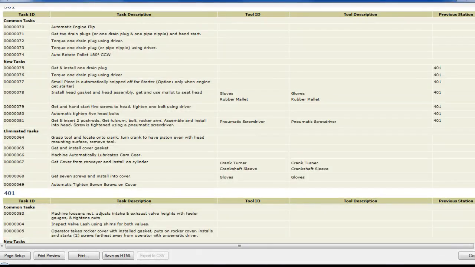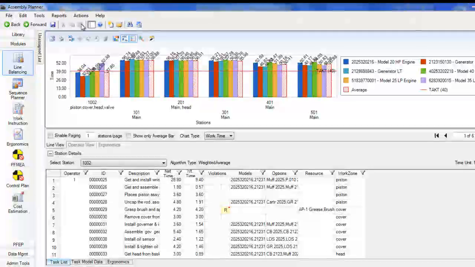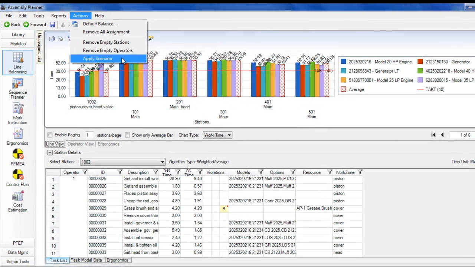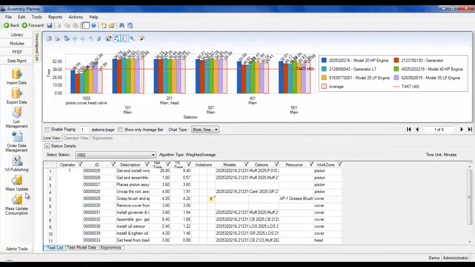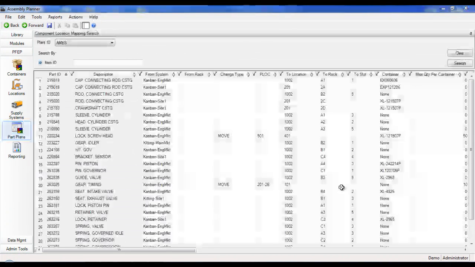What about changing part deliveries so material handling can make them available to the correct stations? Assembly Planner uses this same report information to send to PFEP. First, I'm going to apply the scenario to the database to update the process data, since we made the decision to move forward with this balance. Then I'm going to publish the routing data to PFEP.